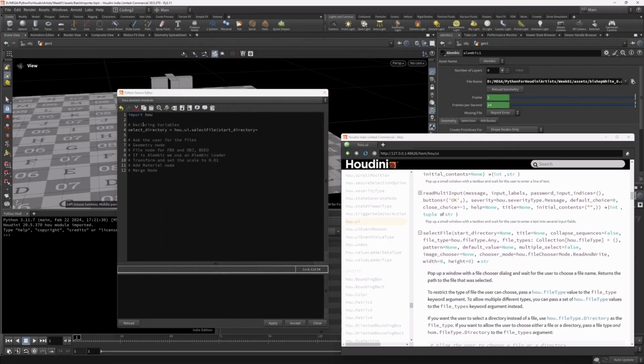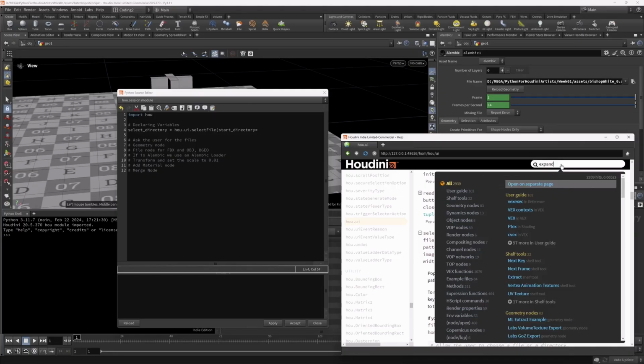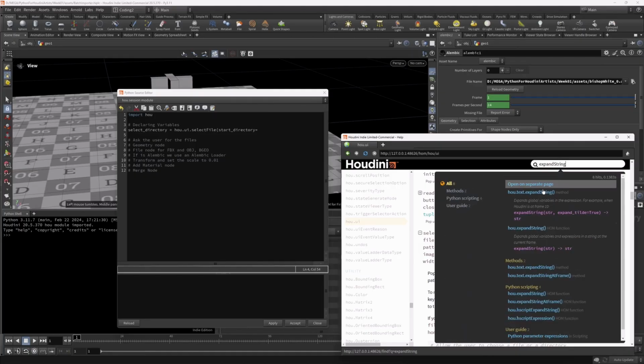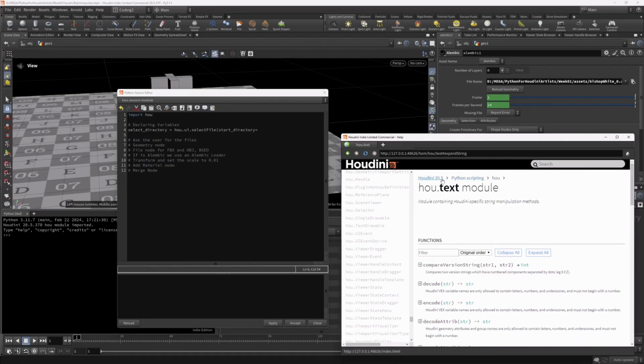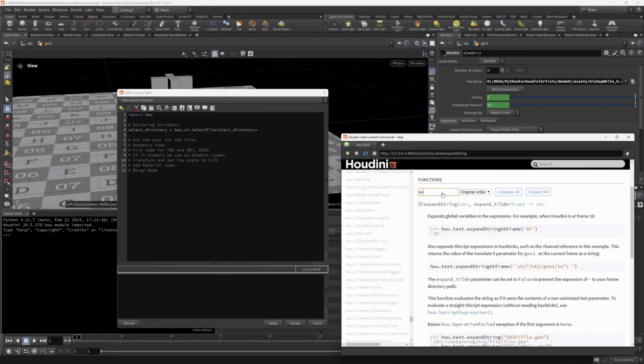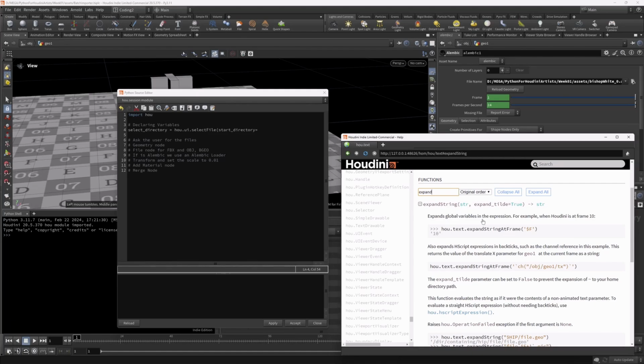But then we have an issue, because what's going to happen is that Python doesn't know what $HIP means. It doesn't understand what that is. So what we need to do is use something which is called expandString. So if I go here and I say expandString, you'll see this is a method from the hou.text module. And the expandString is this one here, which you provide a string and is used to expand global variables in the expression.